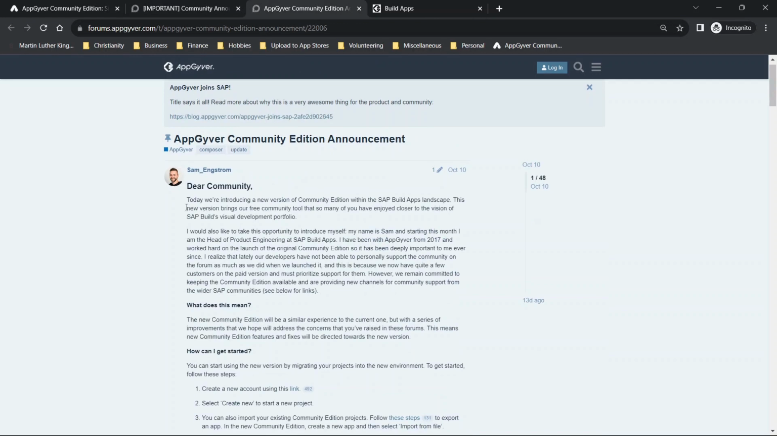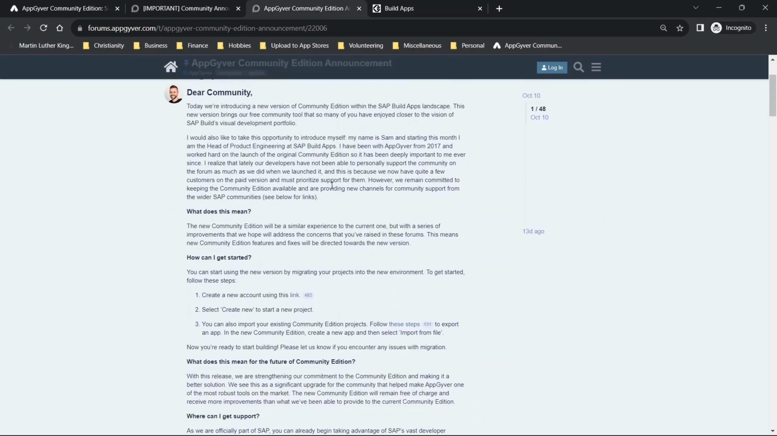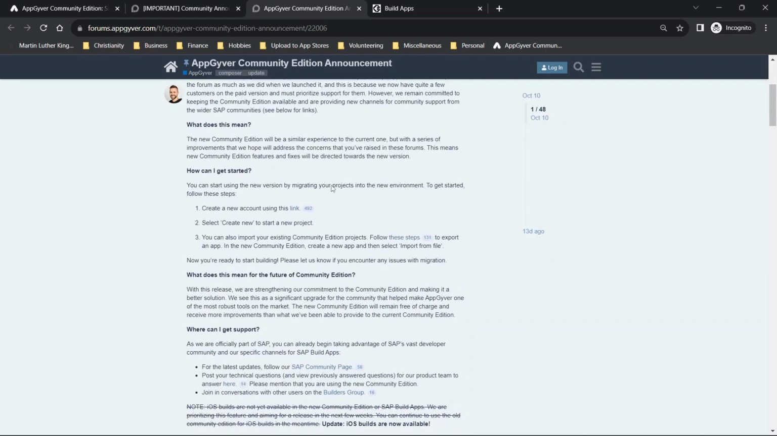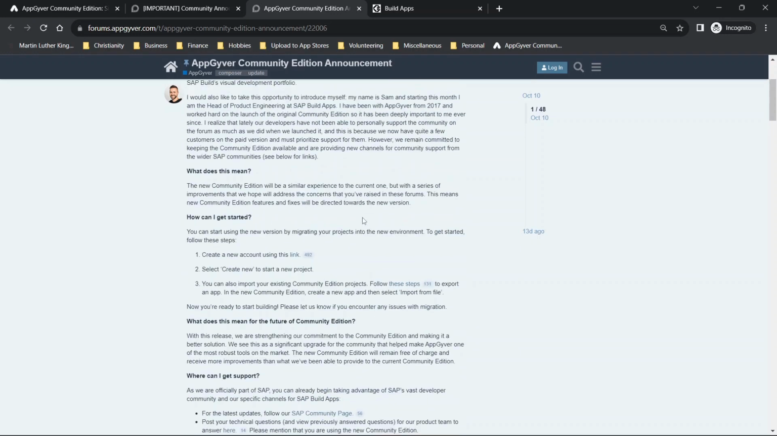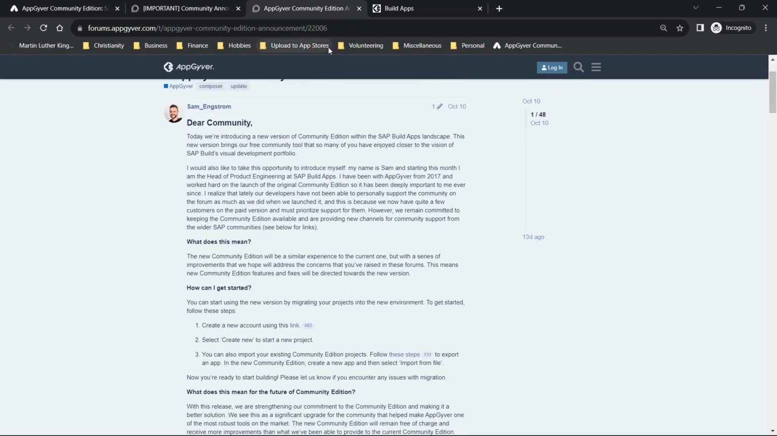Now, you'll see that this post that I just referenced is introducing a new Community Edition. So a couple of things for this, and where you're going to want to go to officially do this is to read this post about support and how to actually migrate your apps. So how you get support, how you get started, how you migrate your apps. You're going to want to read this as well, just to make sure that you're staying up to date.